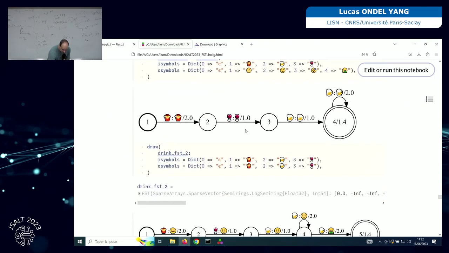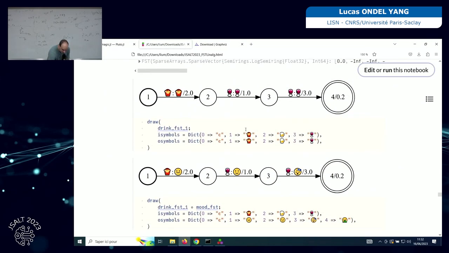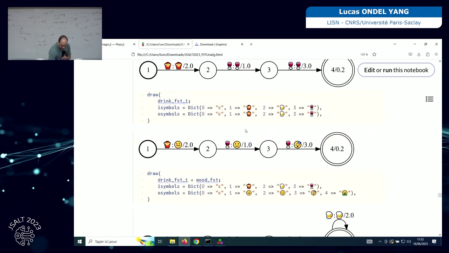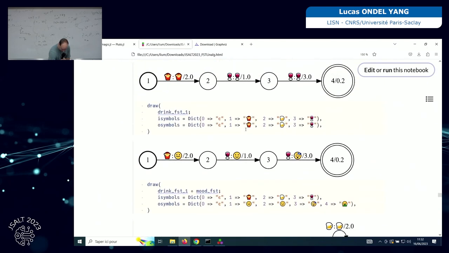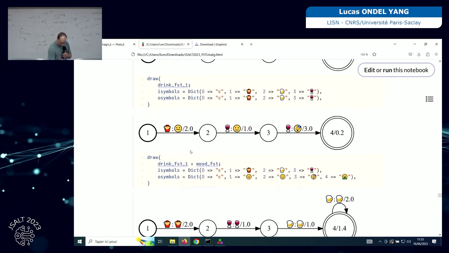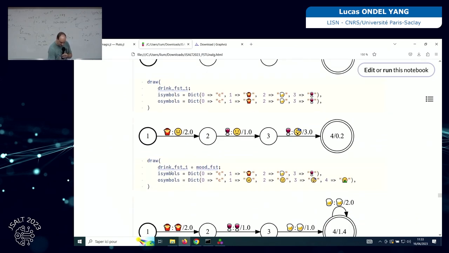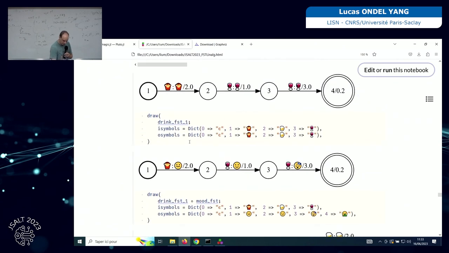I didn't make the example here. Okay, so this was just an example, so you can eventually see the behavior. So you have some possible actions: eating, drinking wine. And if you compose this one with the party FST, you obtain basically this result, that you're fine, you've just drunk two glasses of wine, so you're good to go.